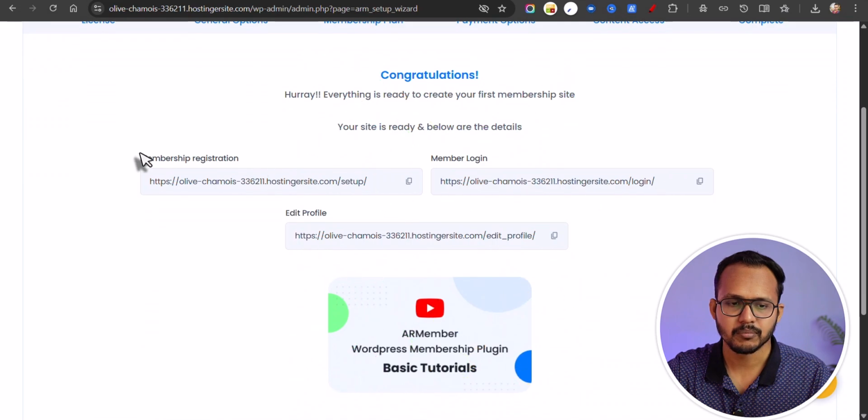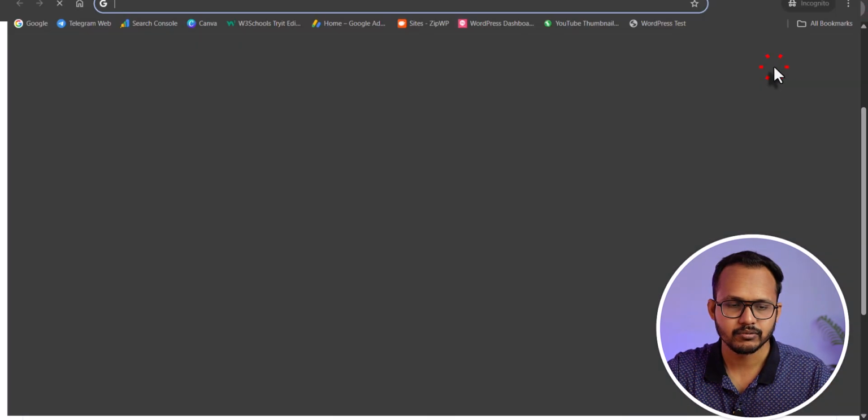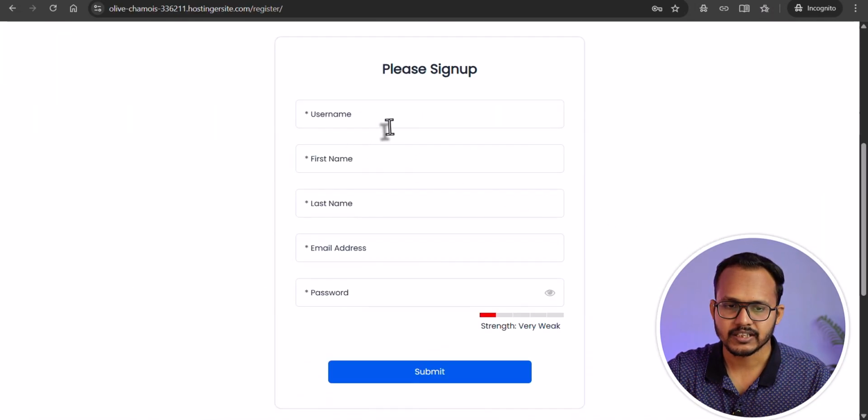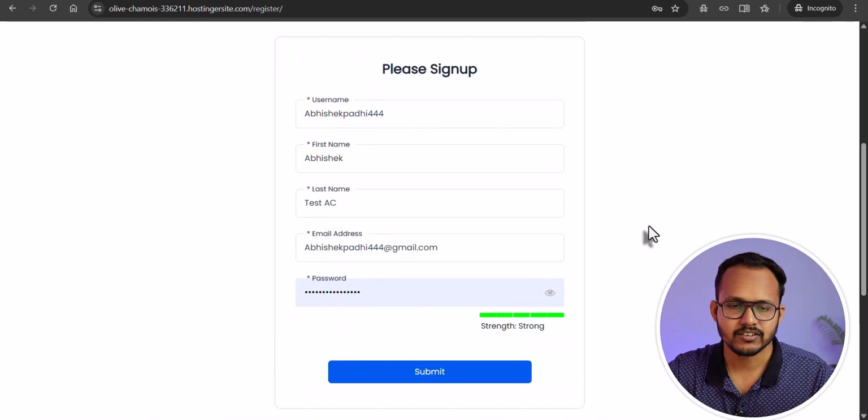So you can see the member registration page. So let me copy it and let me open it in a new tab. And this is the sign up page where user can enter their username, first name, last name, and enter the email address and password and create a new user account. So let me quickly do that. All right, I entered all the details. Let me quickly submit it.